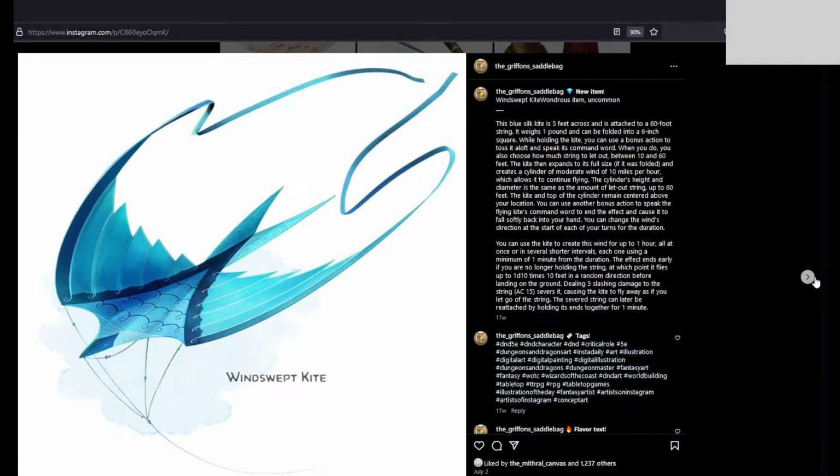Windswept Kite. This blue silk kite is 5 feet across and attached to a 60-foot string. It weighs 1 pound and can be folded into a 6-inch square. While holding the kite, you can use a bonus action to toss it aloft and speak the command word. When you do, you can also choose how much string is let out, between 10 to 60 feet. The kite expands to its full size if it's folded, and creates a cylinder of calm wind up to 10 miles per hour, which allows it to continue flying. The cylinder's height and diameter are the same as the let out string, up to 60 feet.